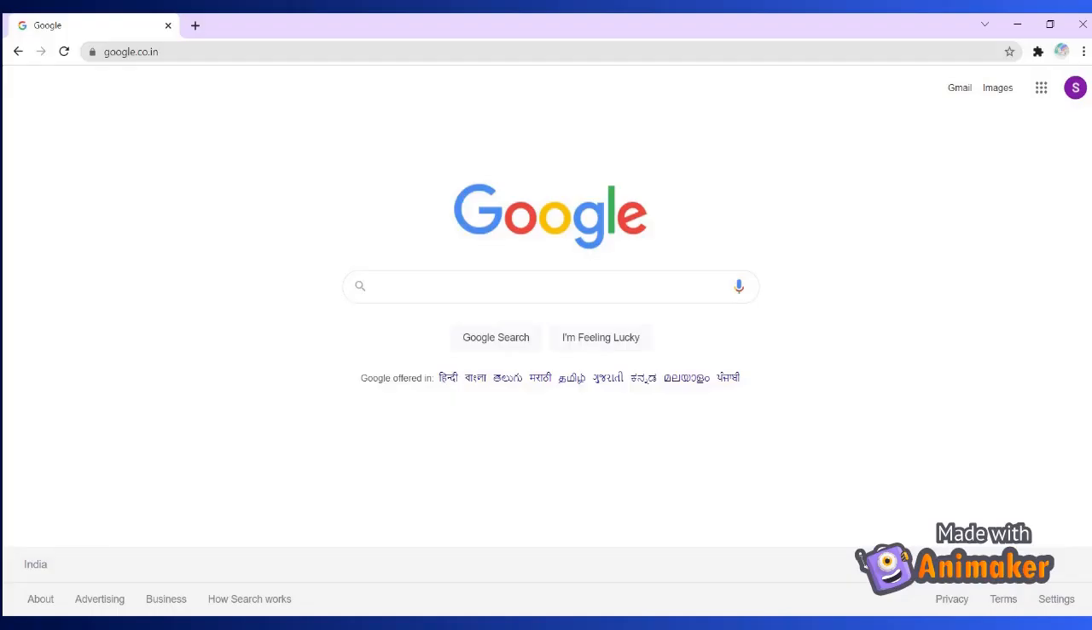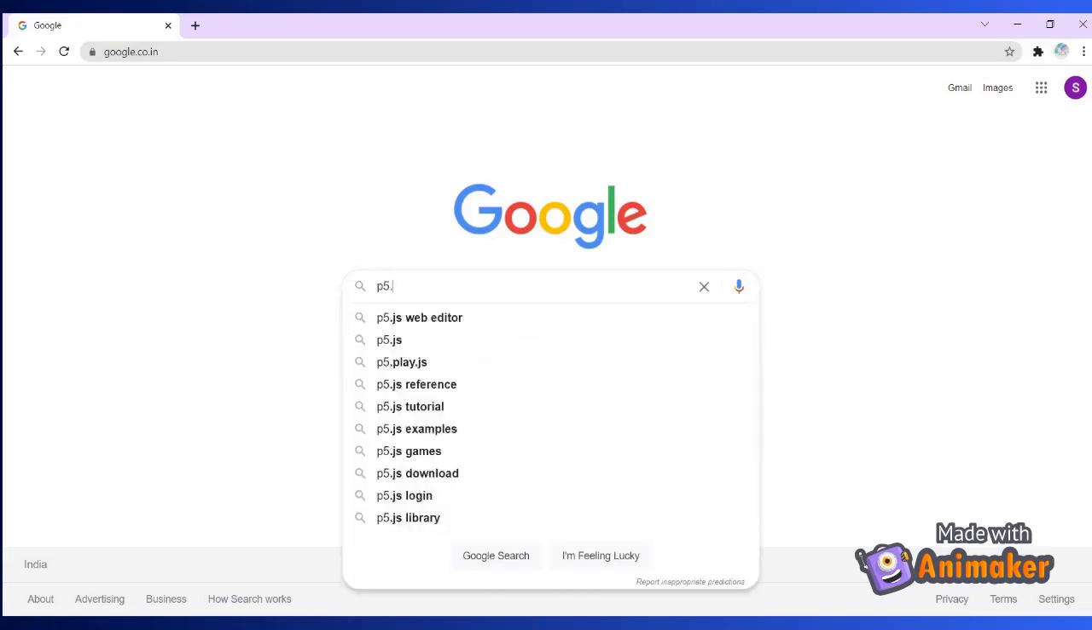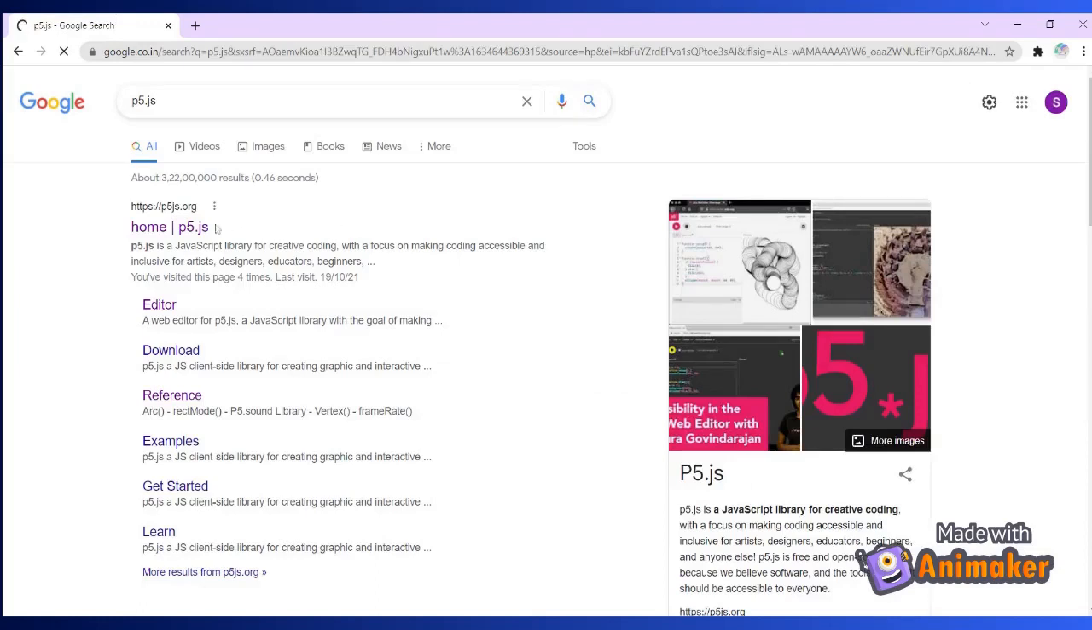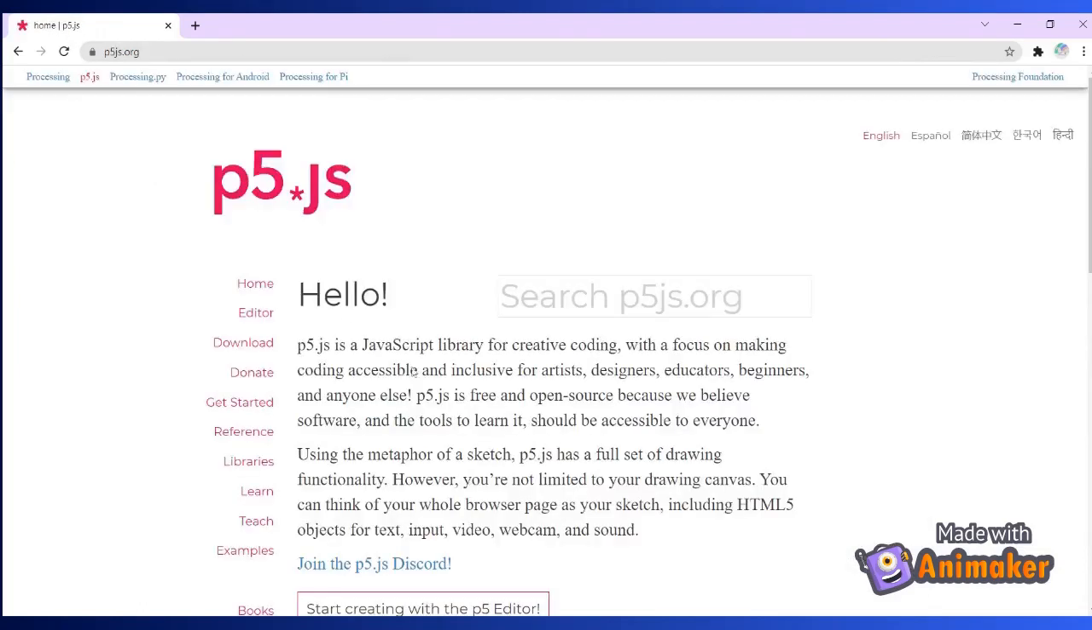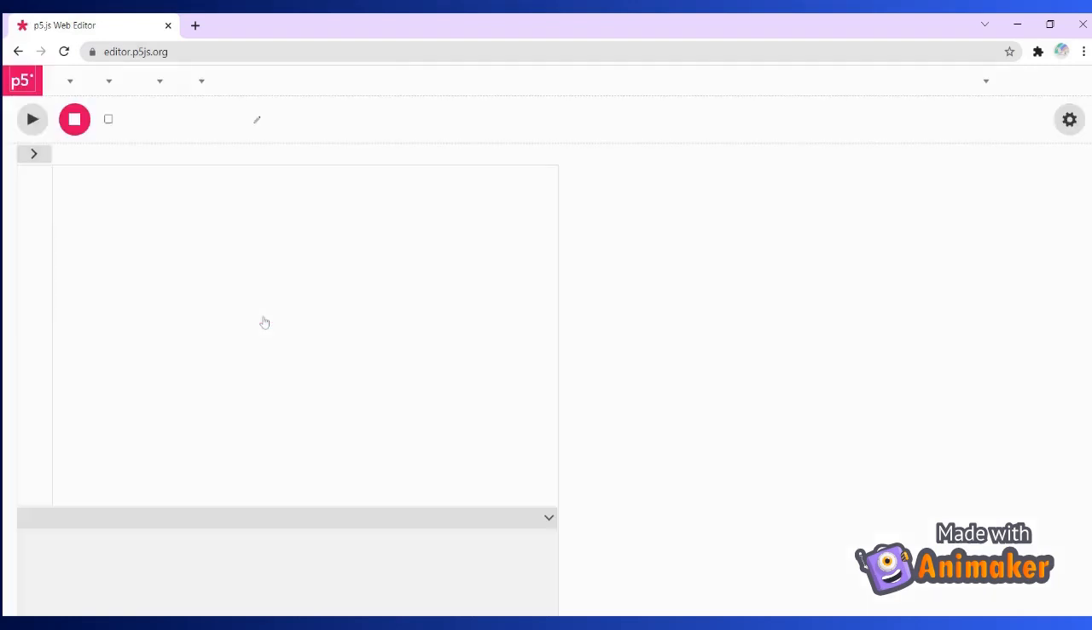First of all, open Google or any other search engine. Type in p5.js, or you can also click on the link in the description box given below. You will land on the introduction page of p5.js. On the left hand side, click on the editor. This will take you to the place where all the action takes place.